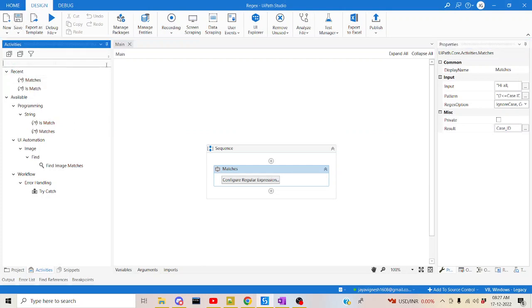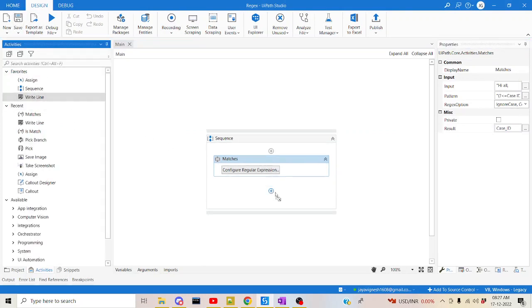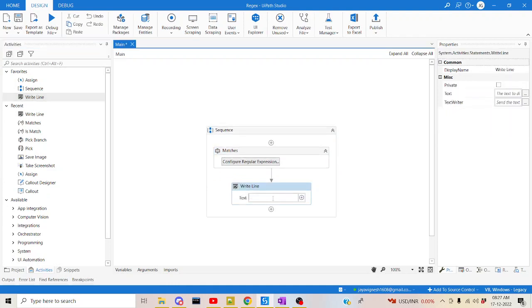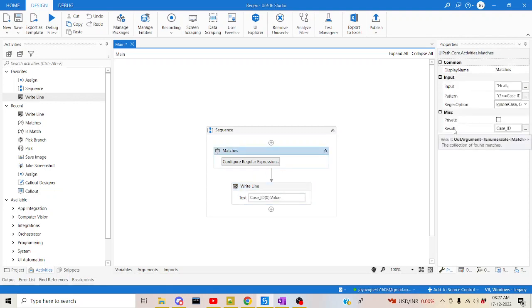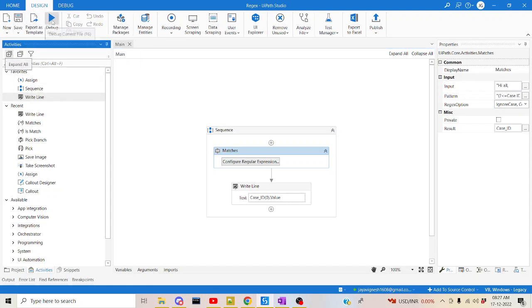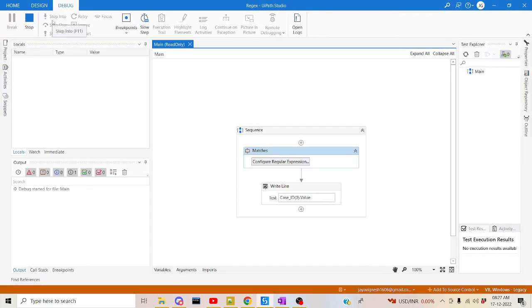Yep. So we are going to print that value. How do you print that? Using Write Line, right? Case ID, and then you have to mention 0 dot value. Why 0 dot value? This particular data which you are getting is an enumerable match, so you have to mention the 0 of value, which helps you fetch the particular case ID you are looking for, the first appearance actually. So let me save and let me debug. This will help you obtain the particular case ID which you need.